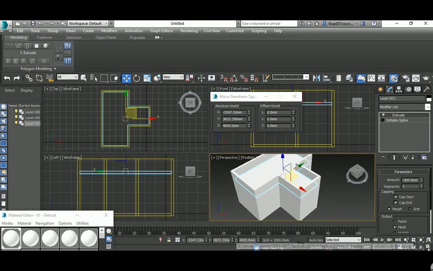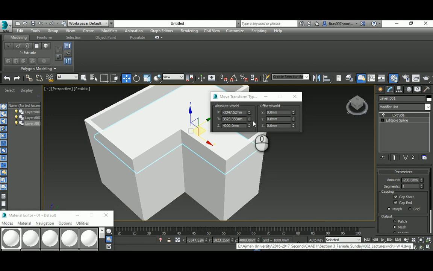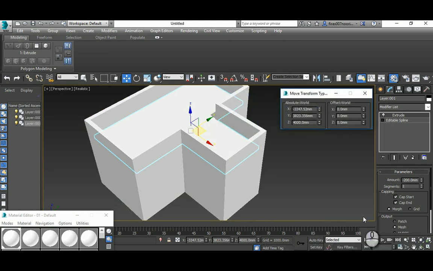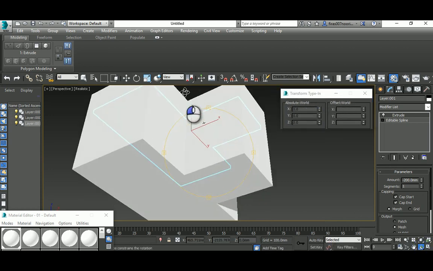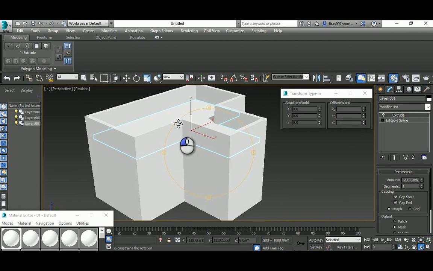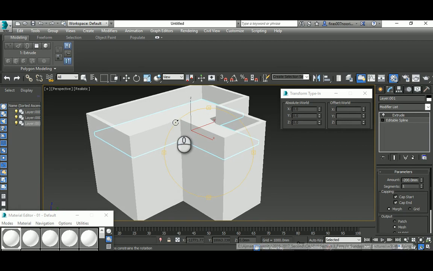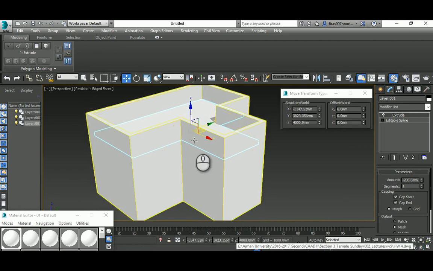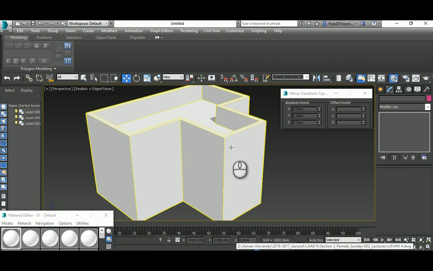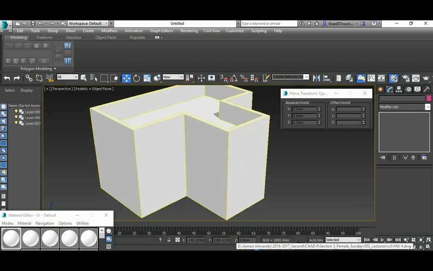As you can see, if I maximize this, you can see that it's fully enclosed and in a good condition. You might need to hit F4 to see the edge lines. All right, and now again back to CAD.